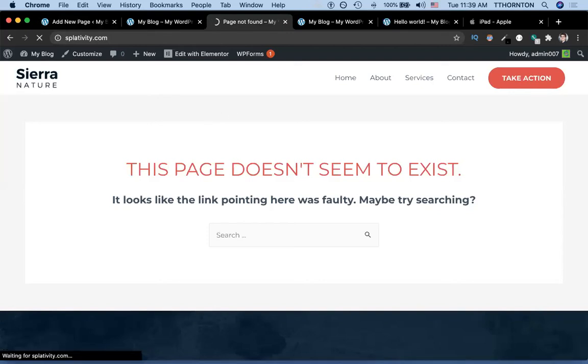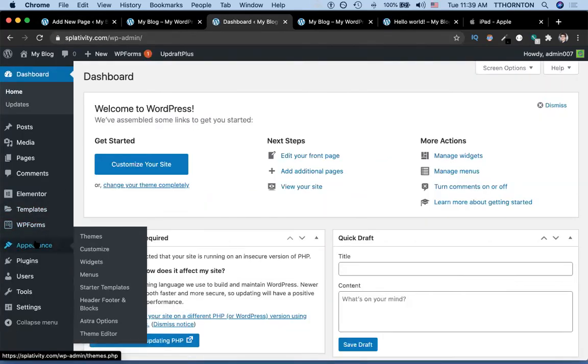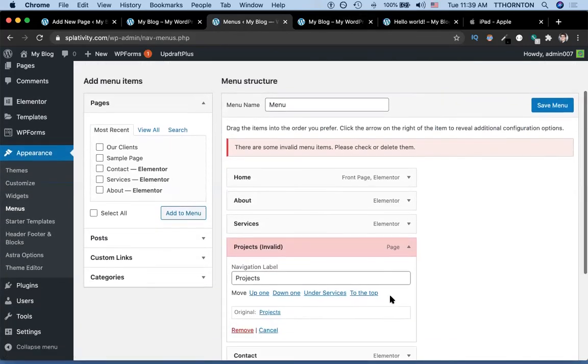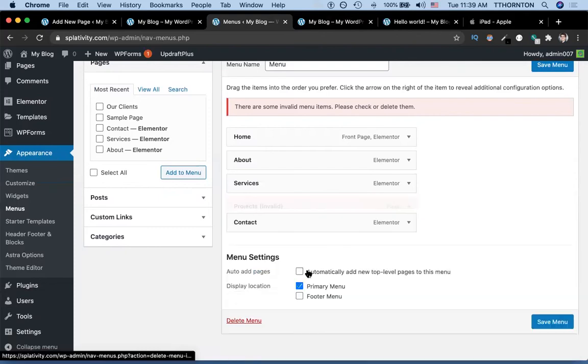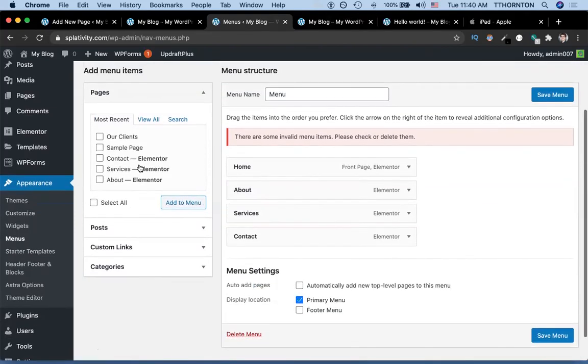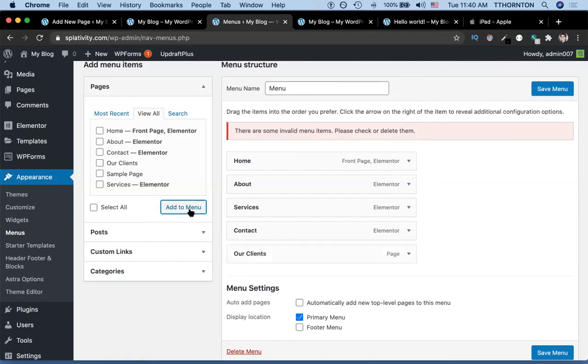What you're going to want to do is go to WP Admin. You're going to go to Appearance and then Menus. Here you could remove this, so that means that your menu would essentially be a little more clean. You would go to View All and you would go to Our Clients, Add to Menu. And if you want to change the order, you can do that and you would just drag and drop and then hit Save Menu.